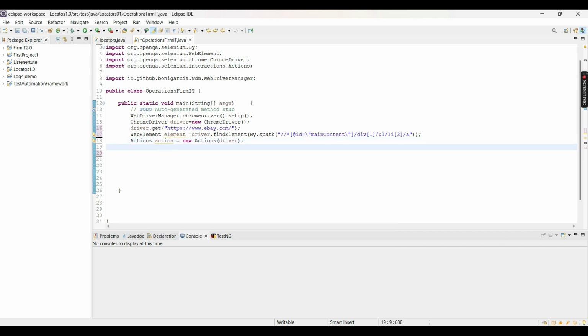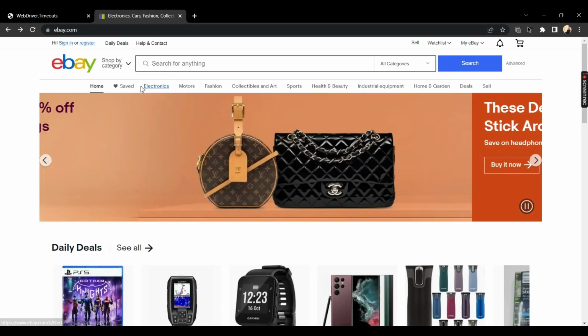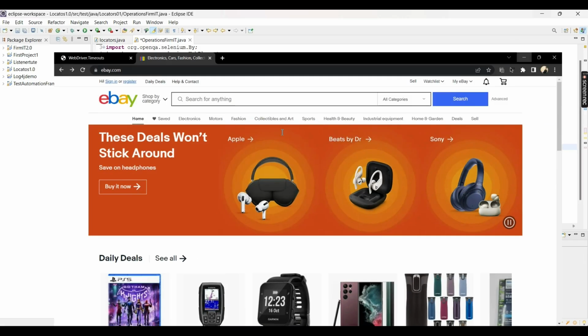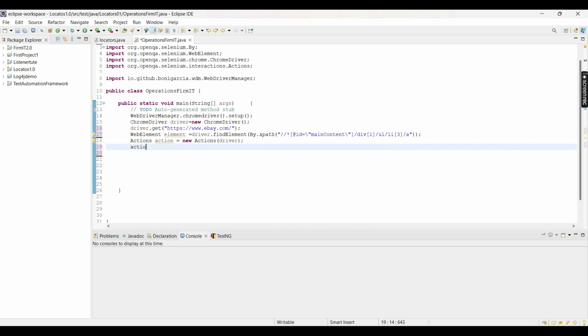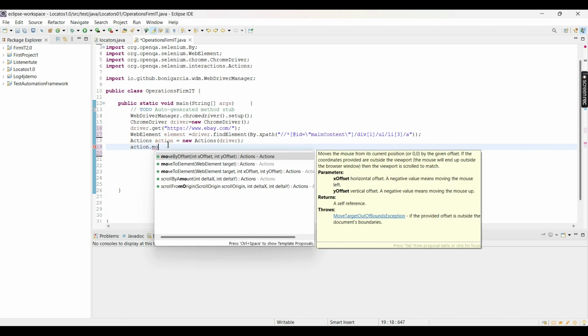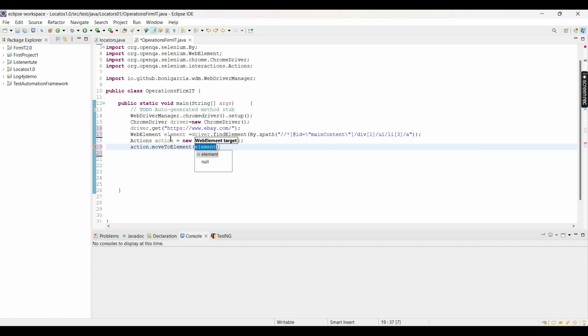Now we need to move to the particular element. Which particular element? This particular electronics section. So we need to write here action dot moveToElement, and then provide the element. Which is this particular element? This element variable is storing the location of the electronics section. So I have provided this particular variable over here. It took it by itself, as you can see. I have not typed element. It took it by itself because it knows that the only element here is this particular element variable.